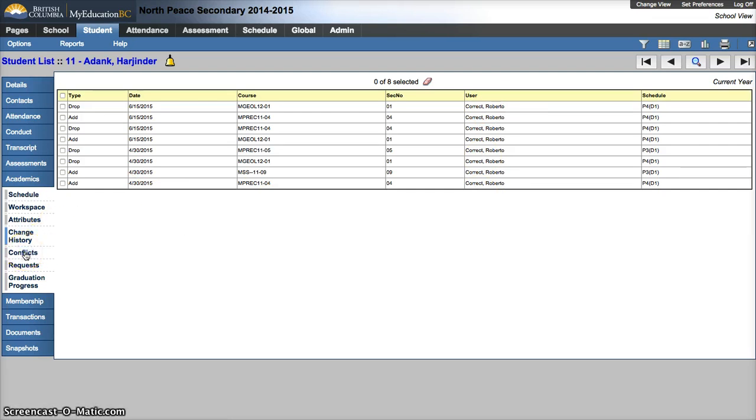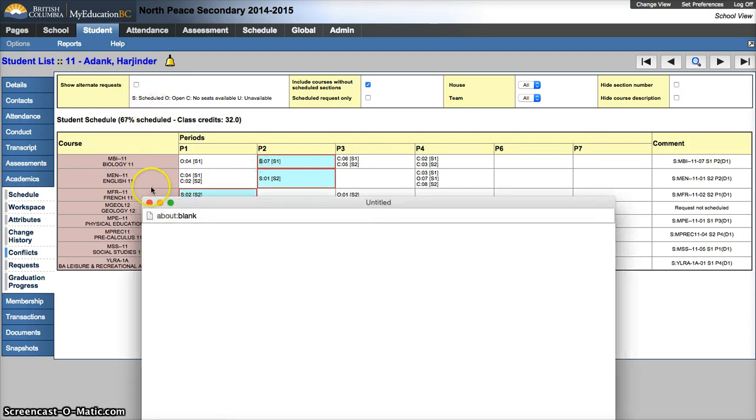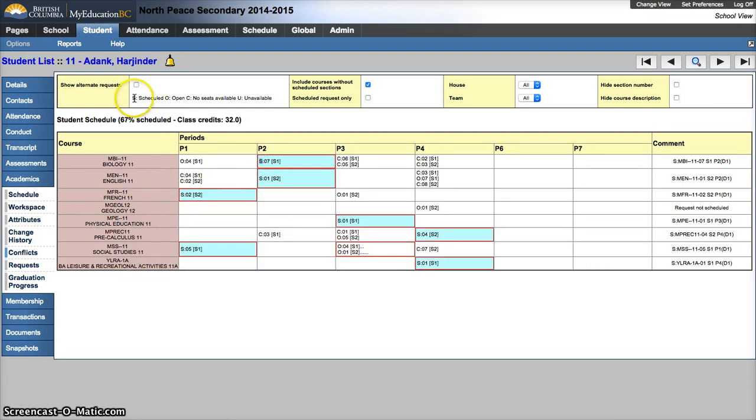There's another one called conflicts, which would be helpful. The one thing to note from here: you can't do any scheduling from the conflicts subtab, but you can look and see some information about courses and where else they could fit. So I've got a Biology 12, I'm scheduled in here, there's a legend right up there. It says scheduled. Other courses that say O are open, C is closed because there are no seats available, or U is unavailable for some other reason. I'm not sure why it says unavailable, but I could see where this Ministry English 11 course could also go. So this is useful for information, but it doesn't allow you to do any scheduling that I'm aware of.